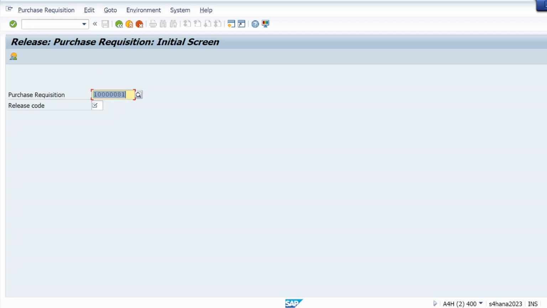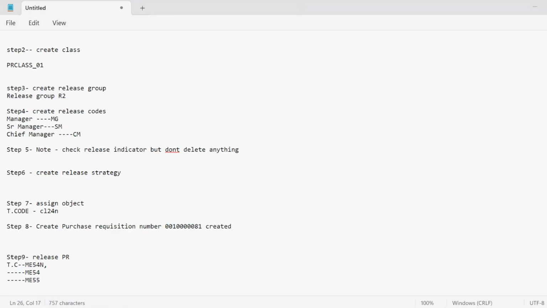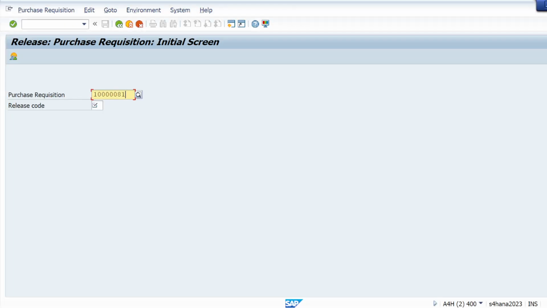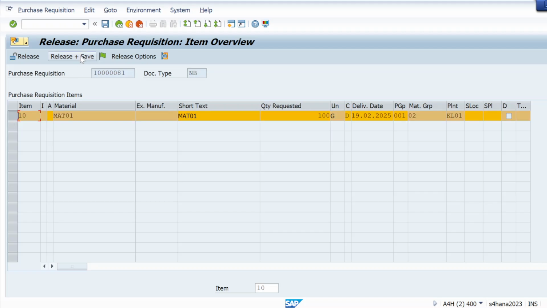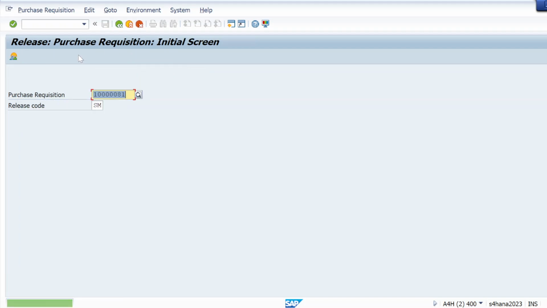So with ME54, we just need to mention our purchase requisition number and the release code. Manager is already done, so let me take senior manager. Hit enter, select this, release and save. So this is also released. This is the second method.